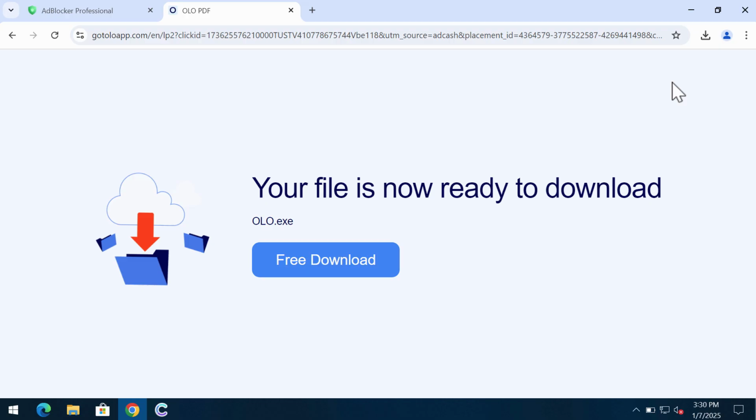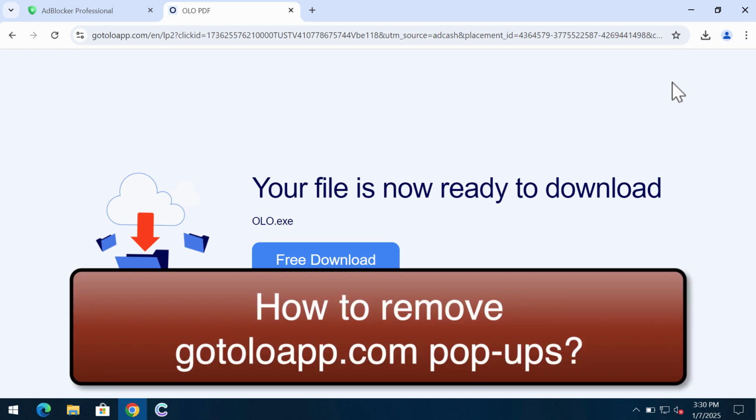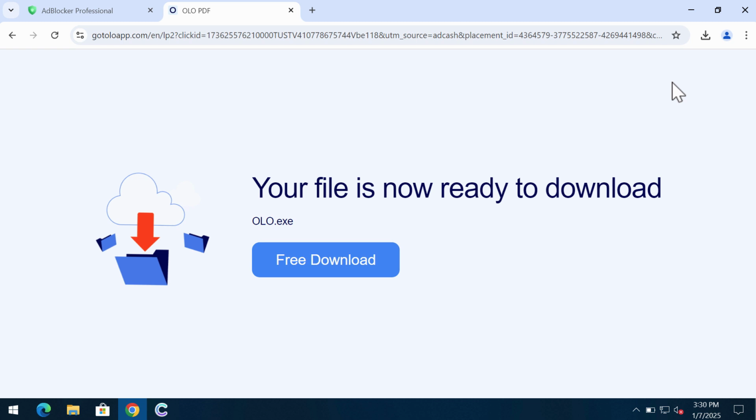Ladies and gentlemen, my video tutorial will provide you with guidelines that will help you to understand the danger of pop-ups related to the site godoloapp.com. godoloapp.com is a really dangerous site. It now targets Google Chrome and also may affect other browsers.